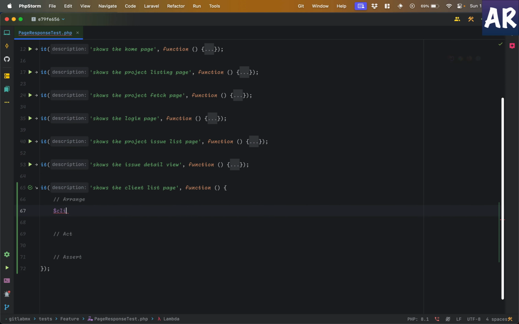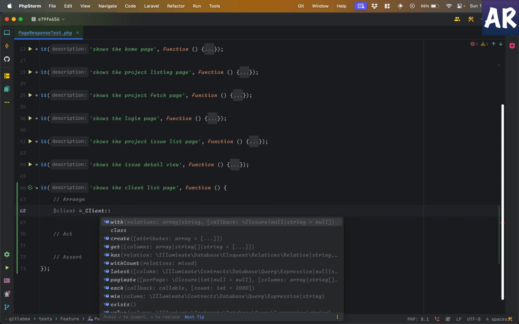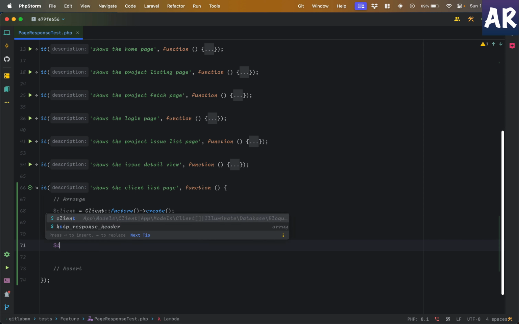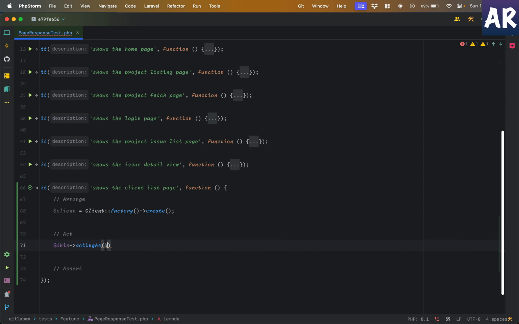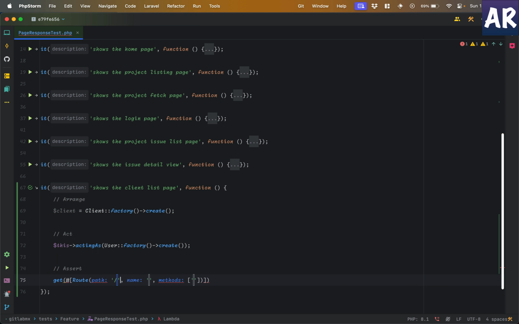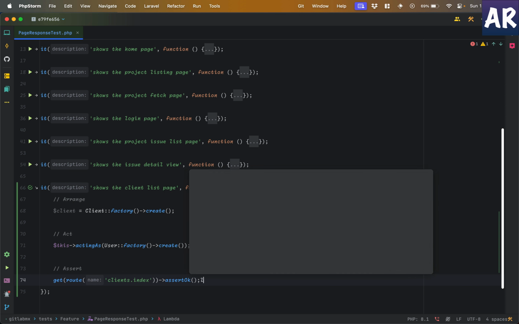So I'll have a client, obviously. Then acting as a logged in user, I'll go to that particular route, which I haven't created yet. What should be the name? It will be a resource route, so resource APIs will have clients.index, and I'll just assert that it's okay.